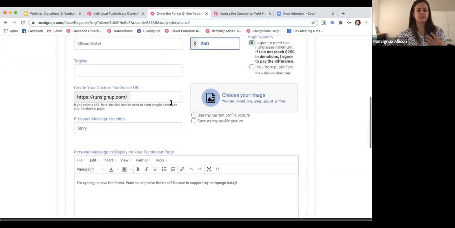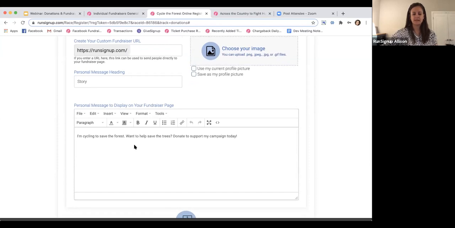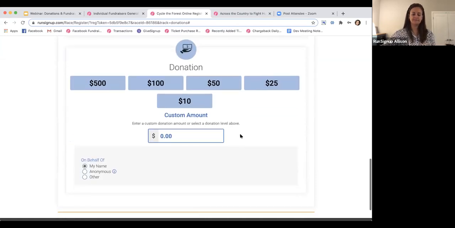So, they will be forced to check that in order to register for an event that has required fundraising and a required minimum. And you'll see here my fundraising page is already populated with that default individual fundraising message, but I can come in and edit. And then I can make a donation. And if I make a donation when I become a fundraiser, that donation is going to be like a self-donation. So it's automatically going to get applied to my fundraising page and count towards my goal.